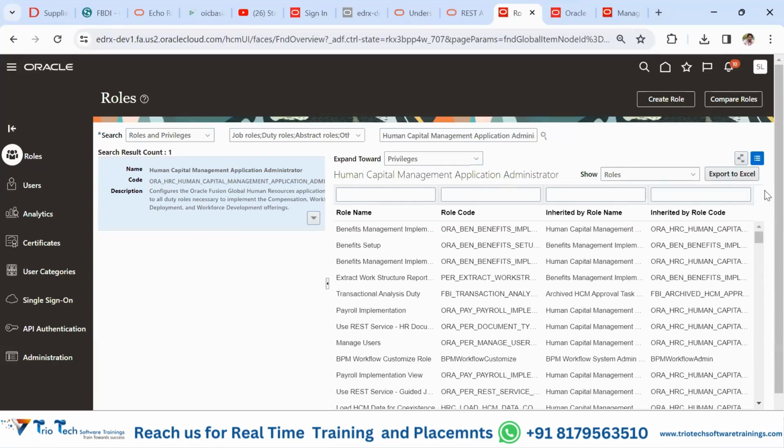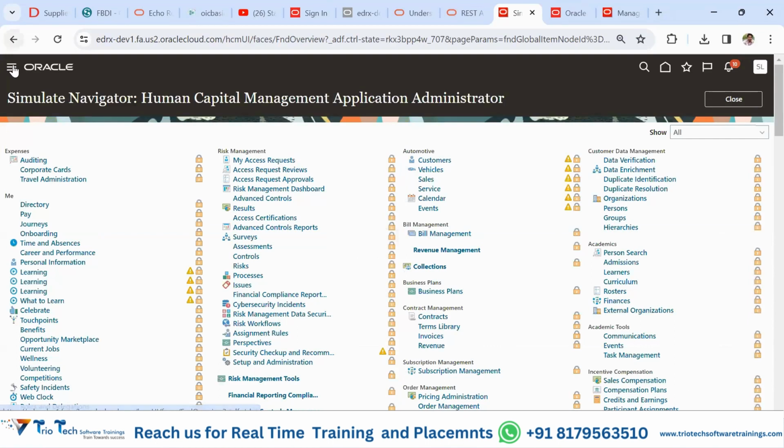Whatever we have in this navigator has come up in a simulator mode, and you can see all these links are available there. Out of these links, every link which has a lock means these pages are not accessible if you award or assign this particular role to the user. Only the things which do not have a lock are applicable and accessible to the person to whom you are awarding this particular role.